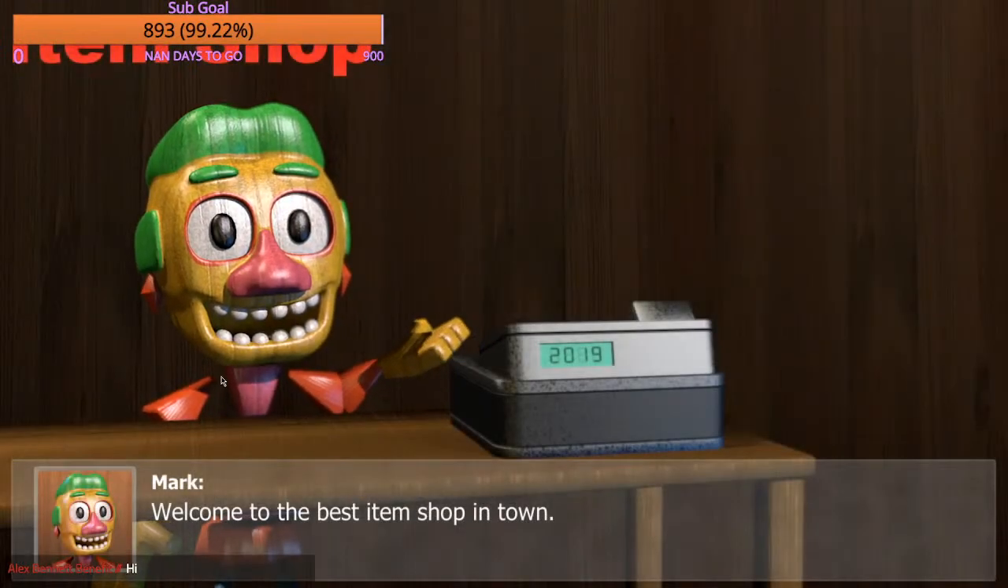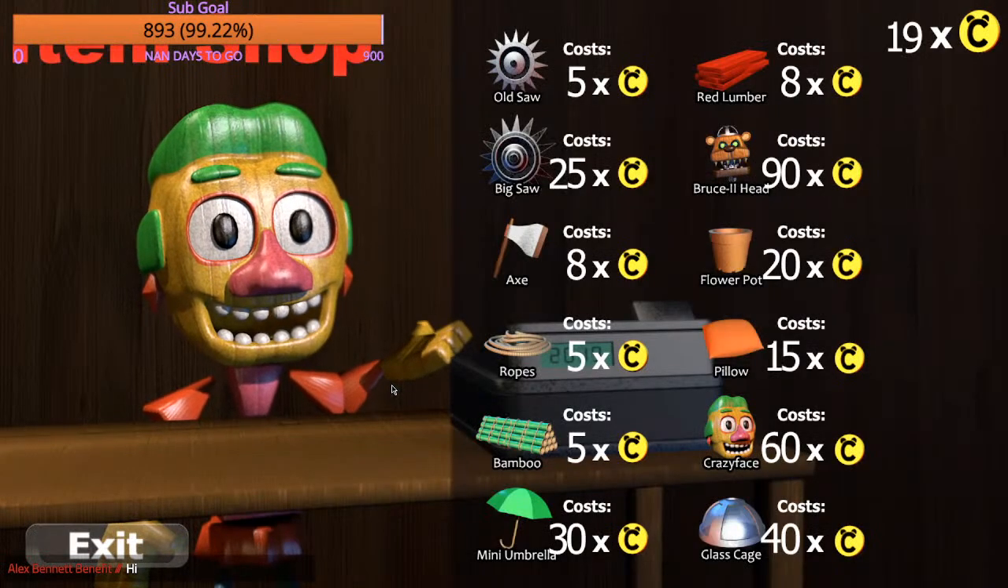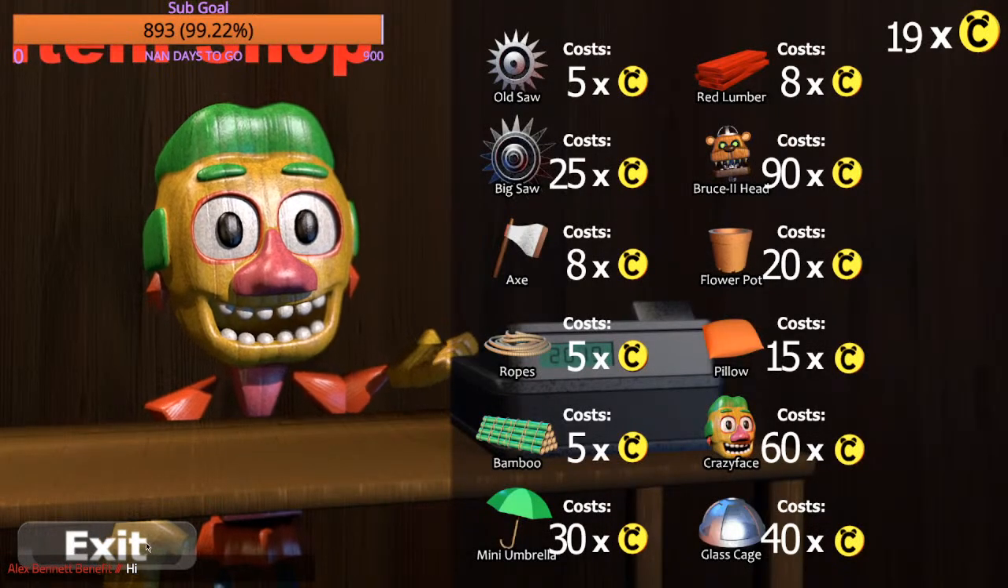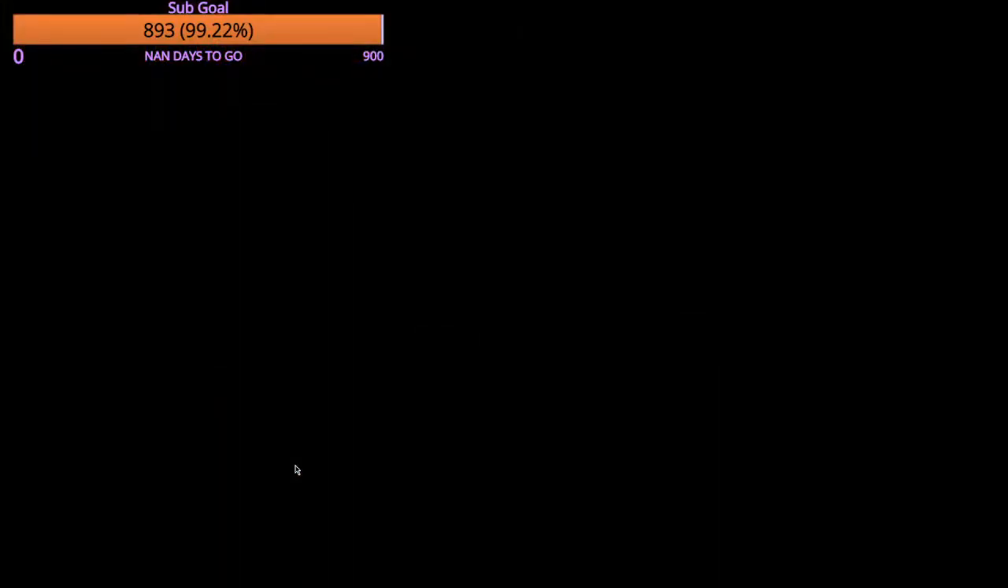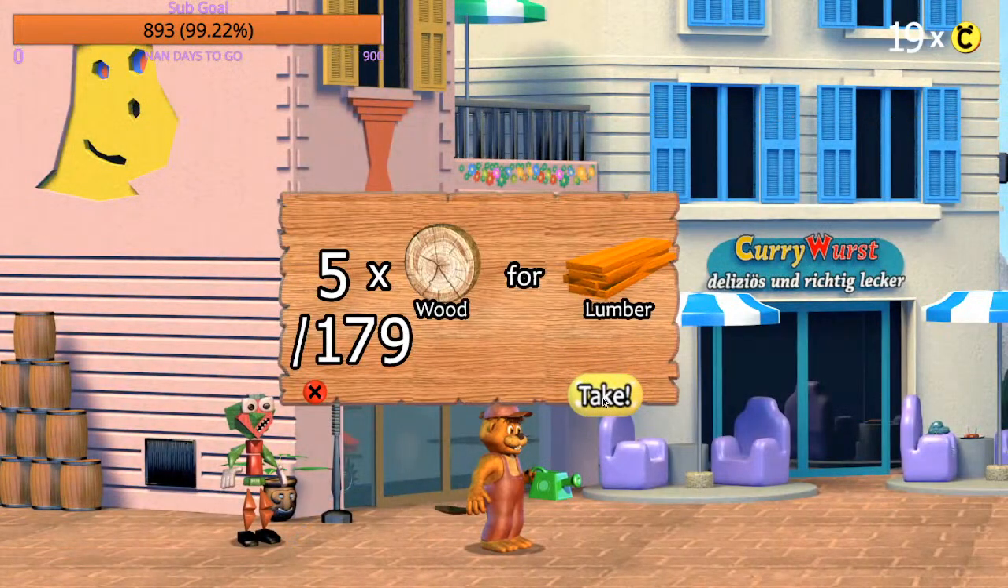Go to the shop. I thought you left, gamer? Welcome to the best item shop in town. Flower pot! No way! Okay, let's make some lumber.